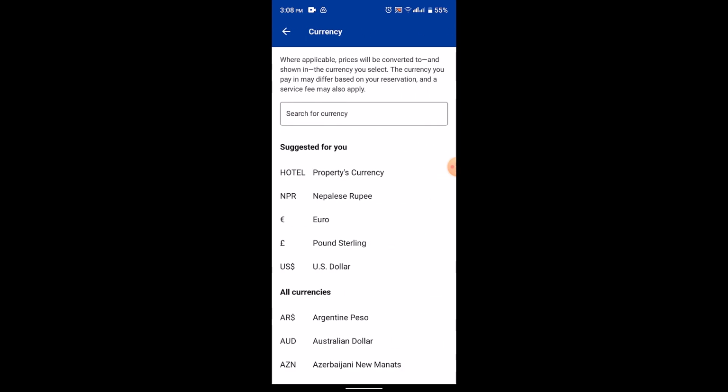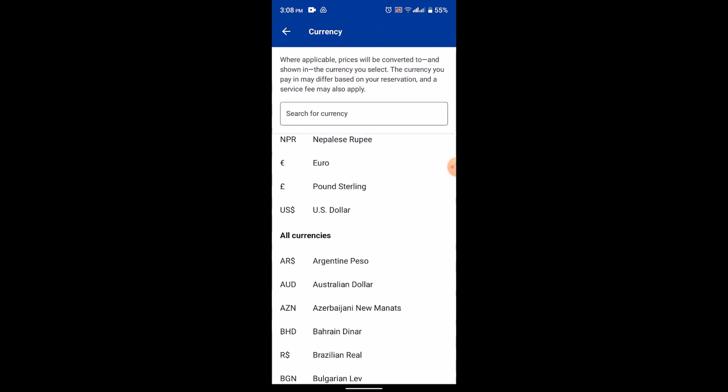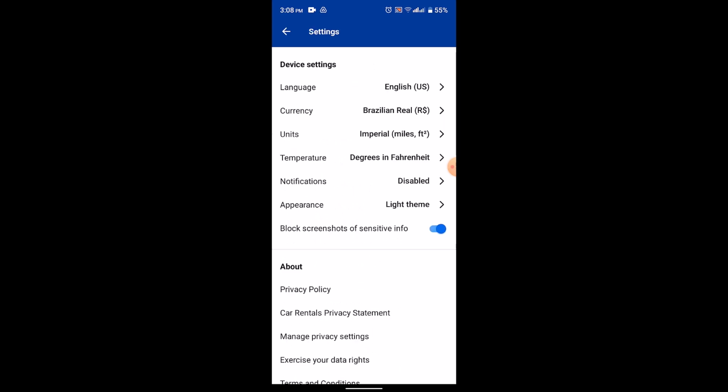So currently my currency type is Indian. Now in order to change it to any other currency type, you'll need to select the particular region where you're actually residing, or the one you actually want to change it to. So as you can see, I've done it in Brazilian real. Now it's going to make it easy for me to see the prices. Basically the prices will be available in this particular currency type. So that is how you can change currency type in booking.com.